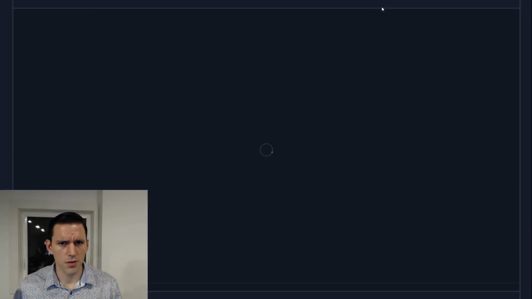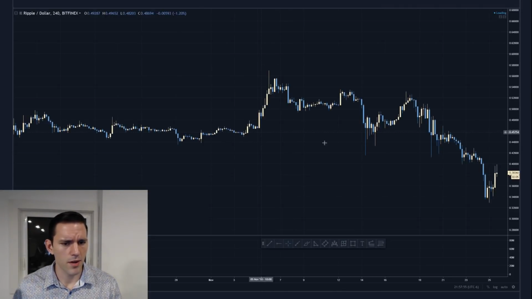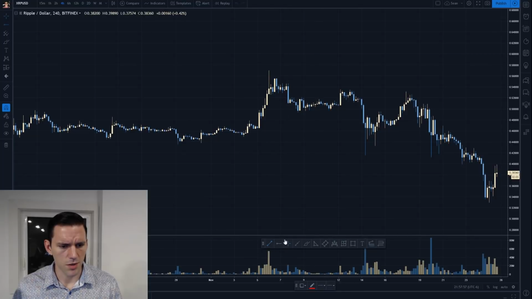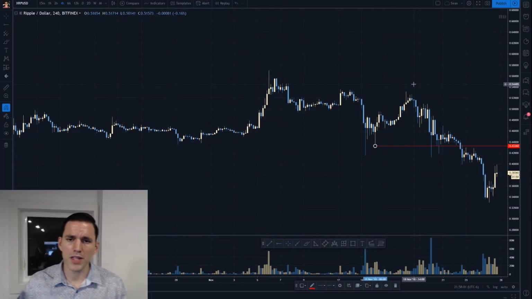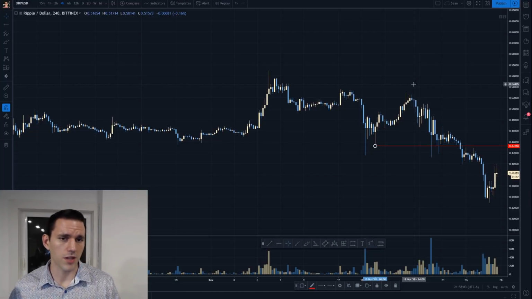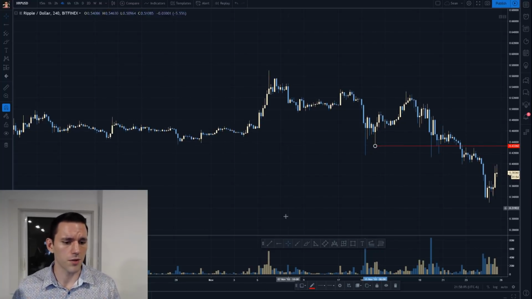Let me load my chart, see if it works on mine. So if I go here, click this, click control. Nope, it's not working for some reason. Well, that's okay. You guys will figure it out. You click and drag, you hold control and click, and it'll duplicate the tool.